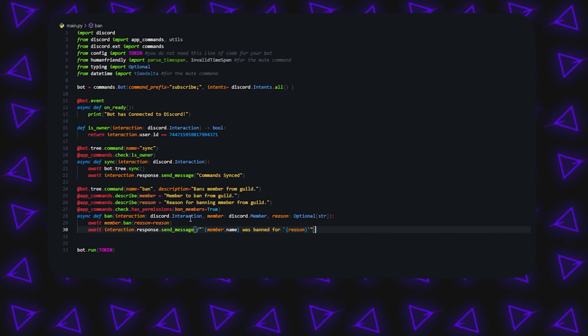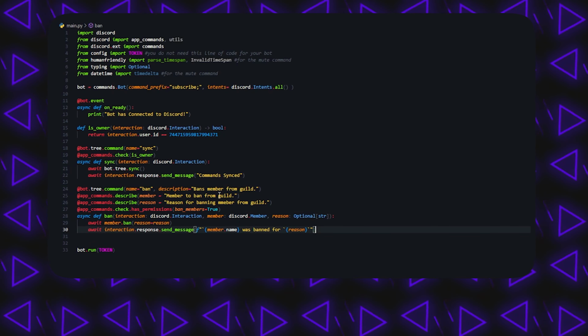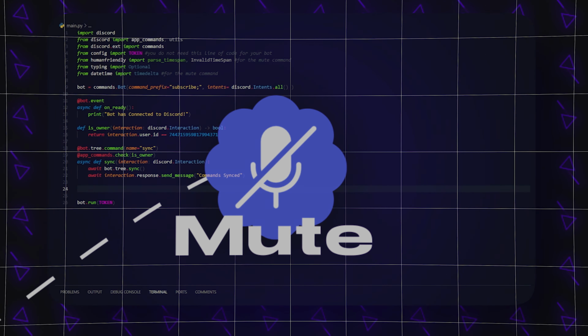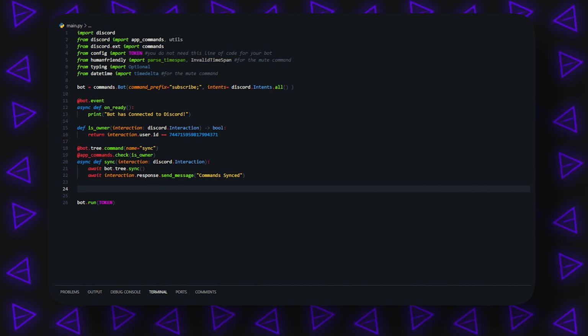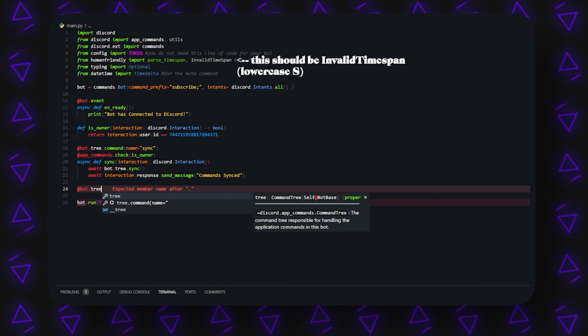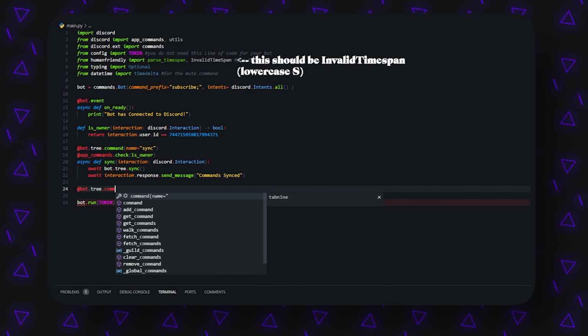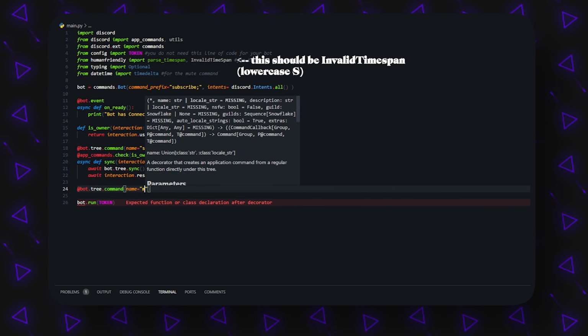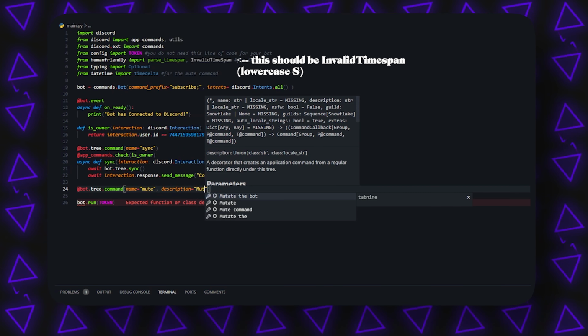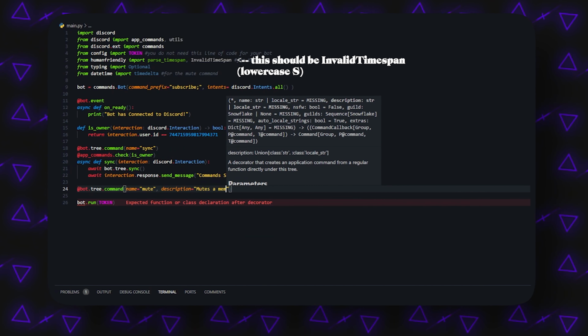It's pretty similar to a kick command, but now we're going to move on to the mute and unmute commands. They're going to start off, both of them pretty much the same, so we're just going to do them together. So it's going to be bot.tree.command, and the name is going to be, first one we're going to do, mute, and the description is going to be mutes a member from guild.